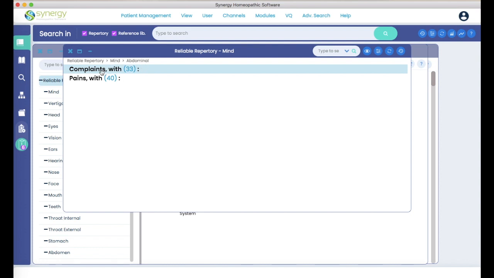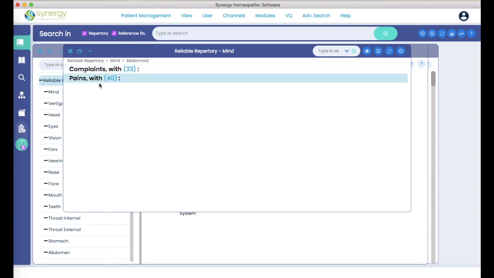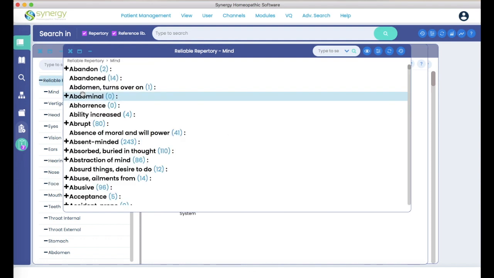So abdominal complaints with mind symptoms or abdominal pains with mind symptoms, either one of these rubrics would certainly go onto the clipboard. If I choose this one and hit return, you can see that down here the rubric was added. Let's go back. So that's how you can handle the rubrics that have zero count with a plus sign.